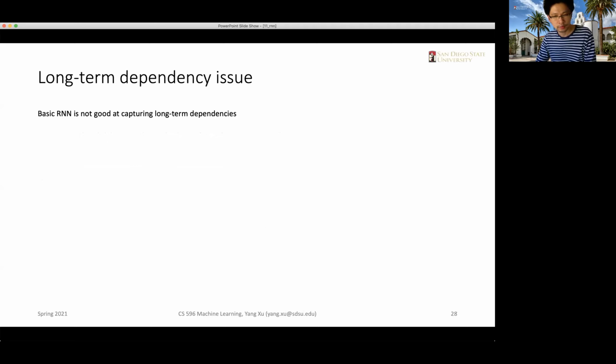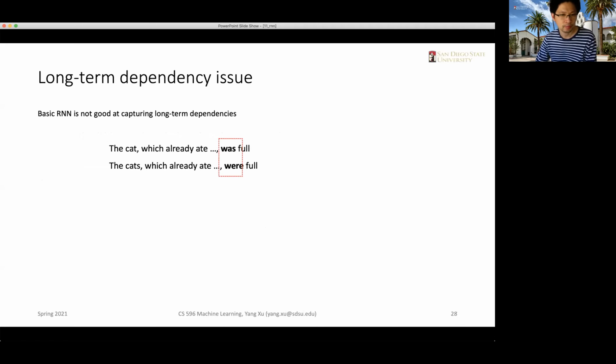So what is the long-term dependency issue? Let's go through some examples. For the first sentence, "the cat" followed by a which clause, like "which already ate, blah, blah, blah," and the verb for the cat was "was." So the verb "was" refers to the subject, the cat. Ideally, we want the language model to generate "was" in this case.